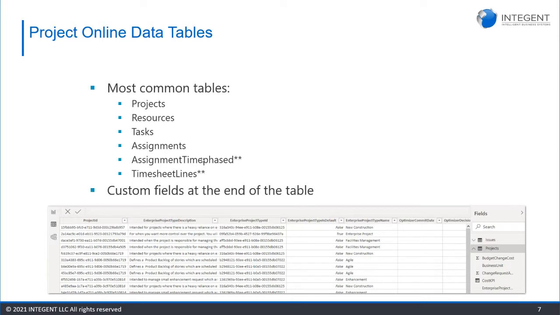The 2 down below, we have assignment time phase and timesheet lines. And I do have a star next to these because they will add a lot of data and make your refresh take longer because there's just so much data in these tables. The assignment time phase takes your assignments. Again, every task has multiple resources for assignments, and it's going to break that down by day.